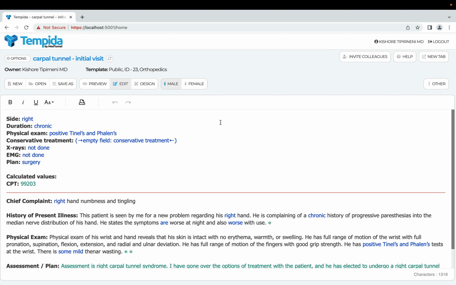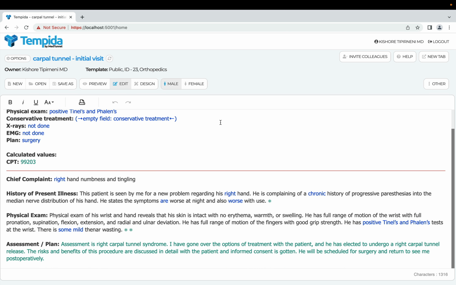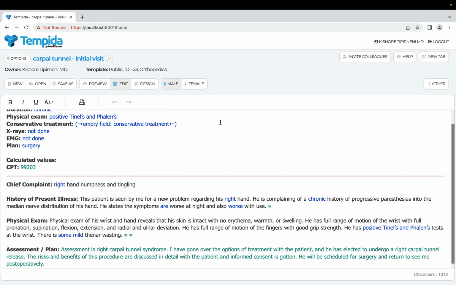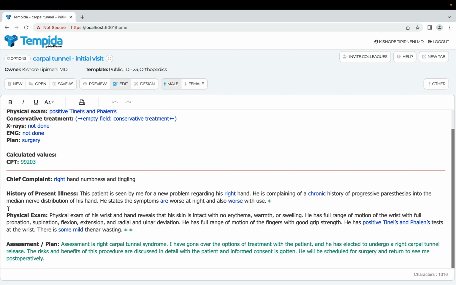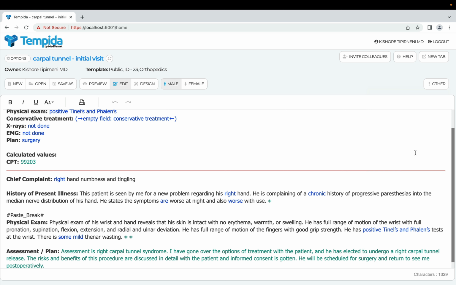To use multi-paste, you need to tell Tempida where you want to break text that you want to have pasted as separate blocks of text. To do that, you simply go into your note, for example, and put your cursor where you want to put a paste break, and from the other menu, select Insert Paste Break. That'll insert some special text that tells Tempida where to break text for pasting.